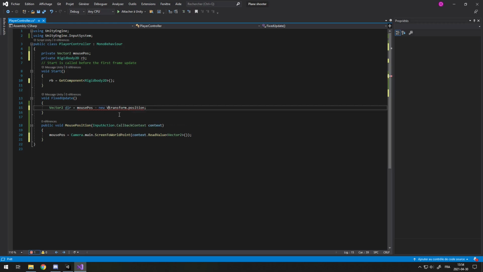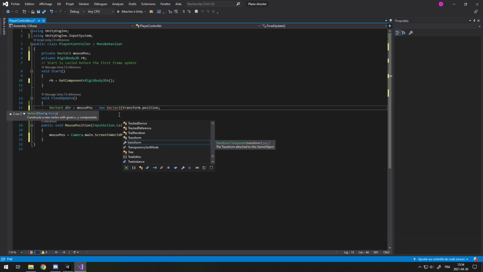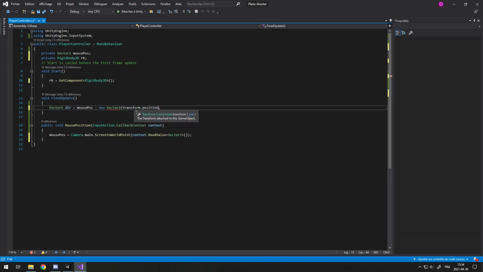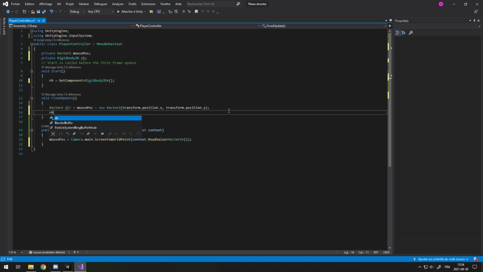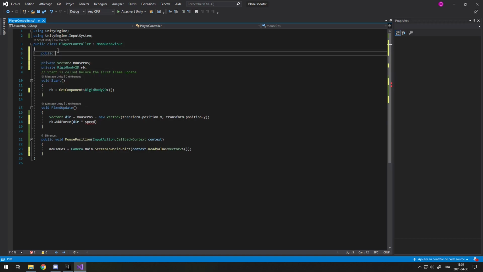So you have to create a new Vector2 with the transform position x and the transform position y. So now we have the direction. All we have to do is apply force in that direction. So rb.AddForce(direction), and then we have to multiply by speed. So we need to add a public float speed, and that should let us adjust our speed depending on how fast we want the player to go.